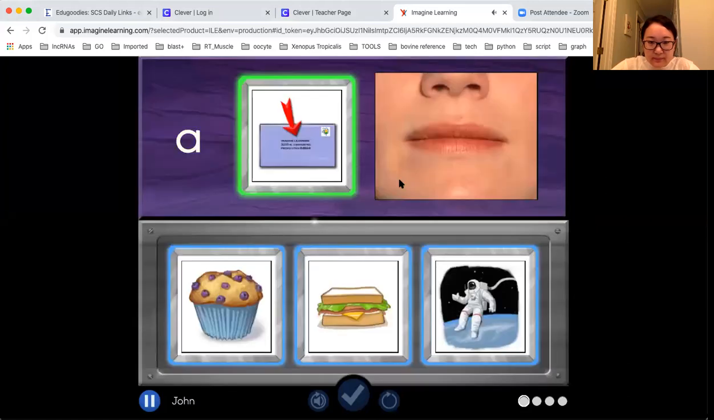A. Address. Say A. Address. You can click the mouth at any time to hear the sound again. Click to hear the name of the picture. Choose the picture that has the beginning sound. A.